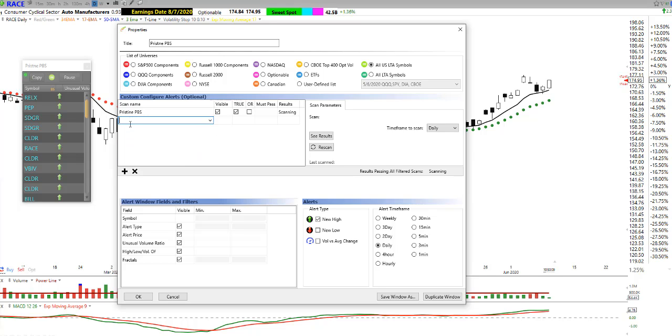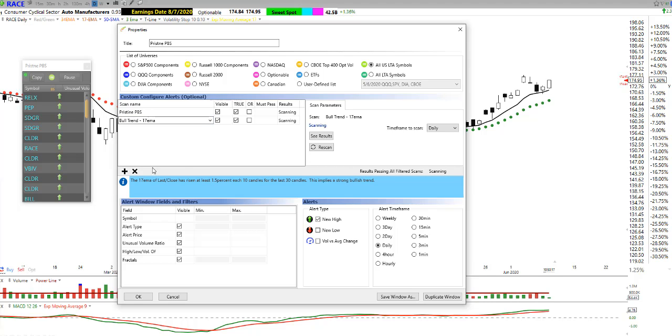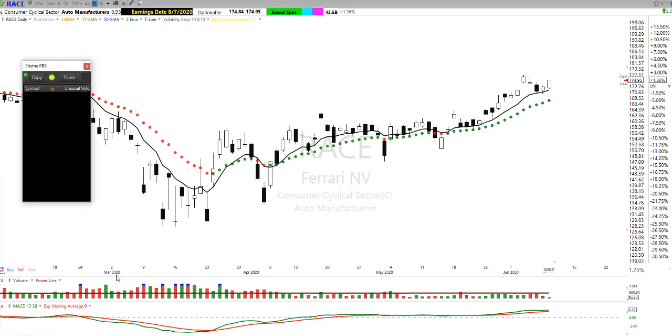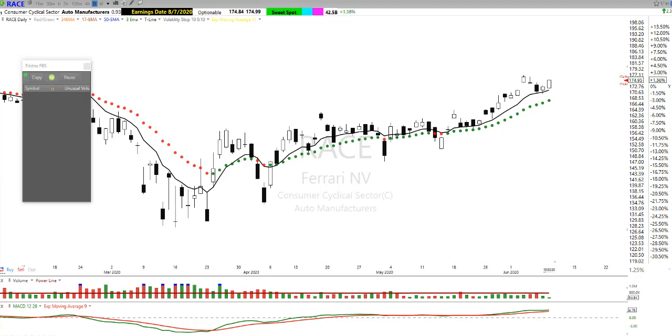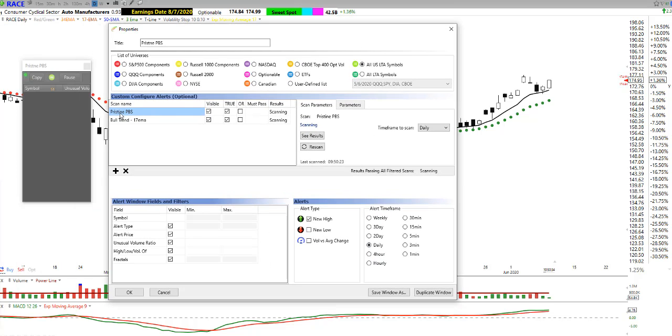So I'm going to come up here and just click on this plus sign. You get this box. I'm going to type in trend, and then bull trend 17 EMA, and then we'll click OK. And while this is kind of shaking and baking, I want to show you another change that I made. And this is just to my own liking.